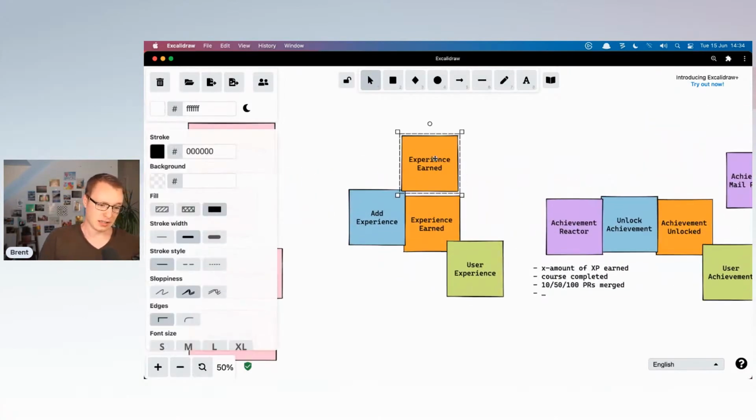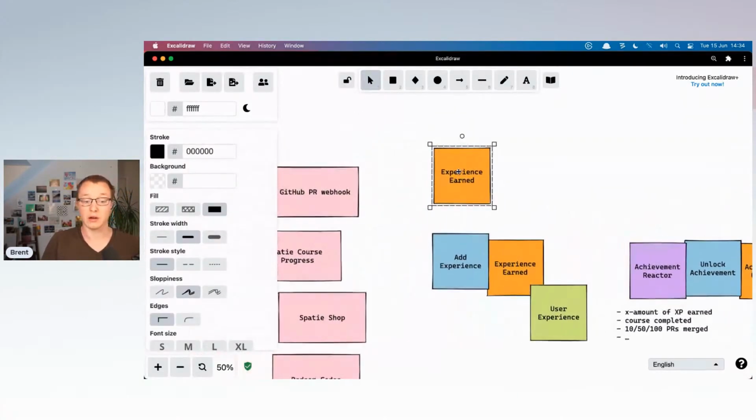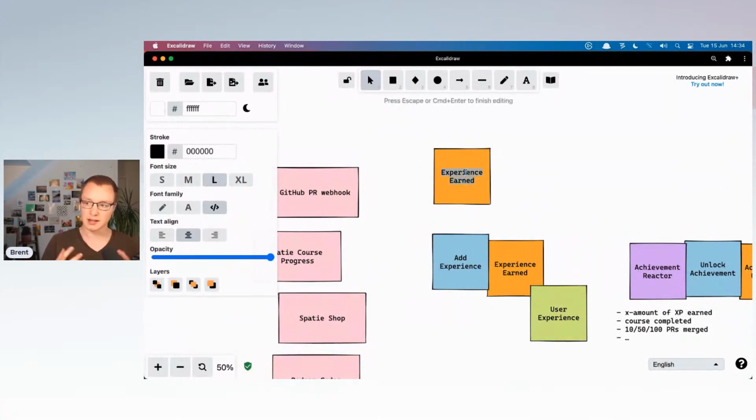But what I find a little more eloquent, so to say, is that pull request itself is an event as well, and an event that results in experience earned, but also possibly in an achievement being unlocked. And that's what I find one of the beauties of designing with events, is that you really think about how you would describe this process as a human being and not just from a technical point of view.